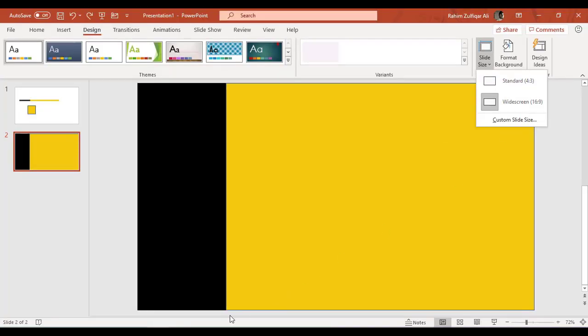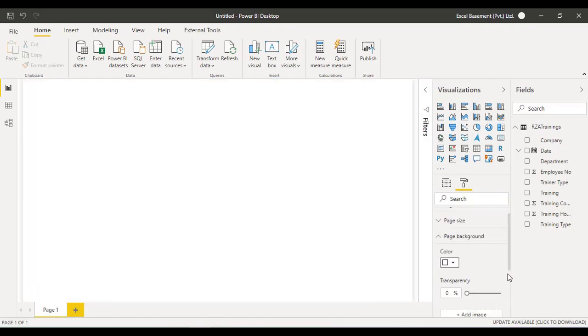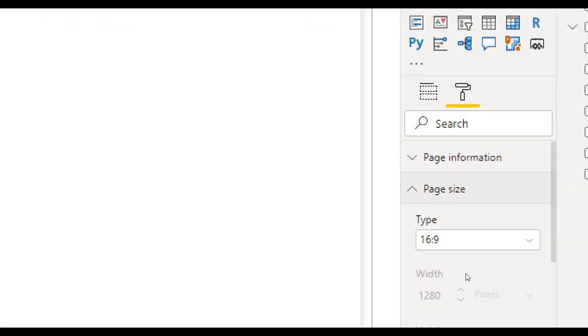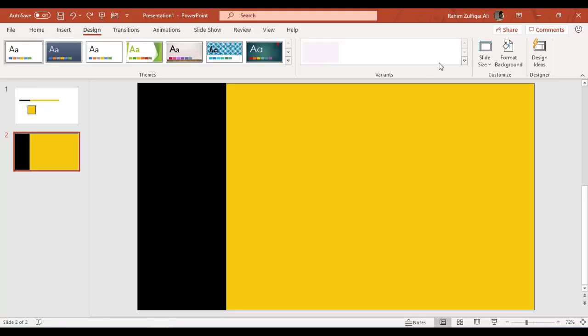Let me tell you. Once you are back in Microsoft Power BI, if you want to see the default canvas page size, you can expand the page size option, and you can see that by default the page size of this Power BI canvas is 16 by 9. The PowerPoint slide we have used for the background is also set by default to 16 by 9. So whatever image you create on this slide will fit 100% accurately on your Microsoft Power BI dashboard.